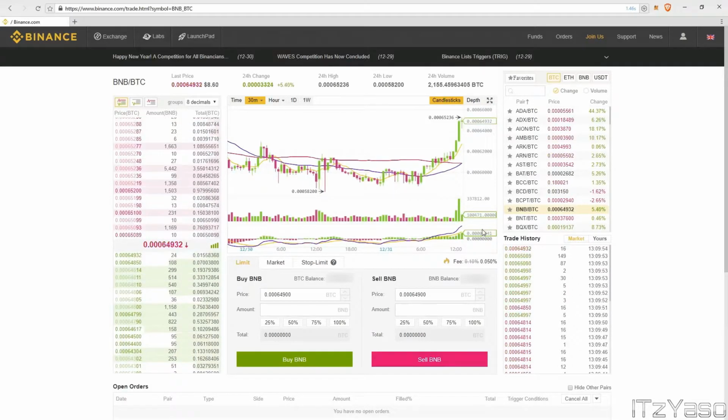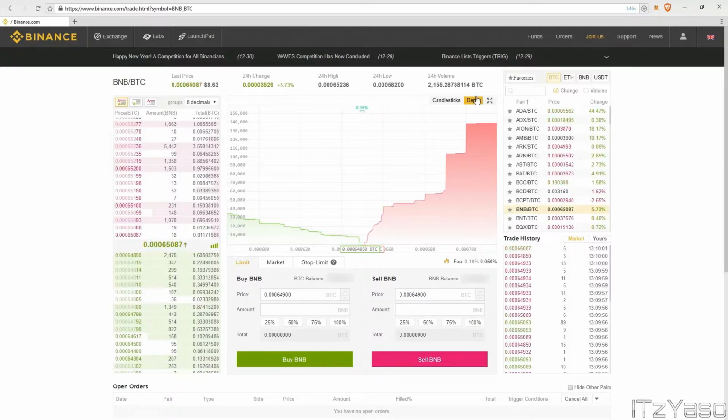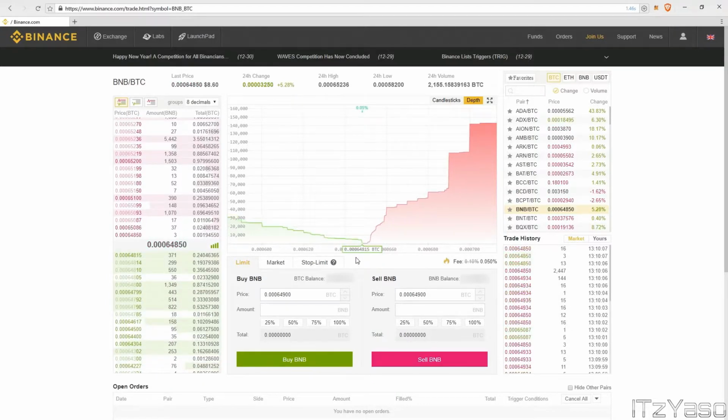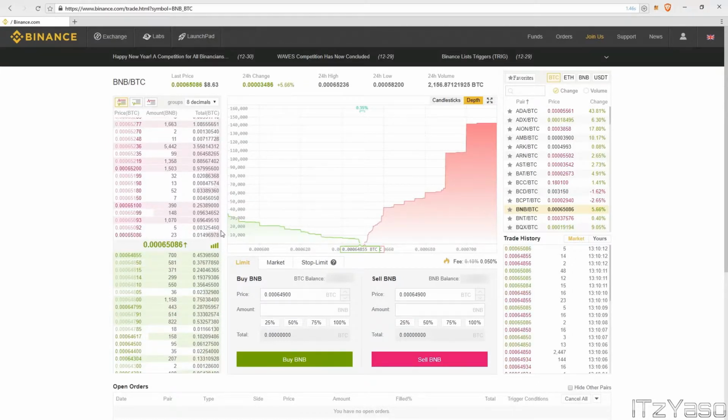You can also toggle what's called the market depth chart, which will show you a visual representation of all of the current orders on the order book. What this represents is the price for BNB coin along the bottom, or the x-axis, and the amount of BNB coin available to be bought or sold at a particular price on the vertical, or the y-axis. So I'll just give you a quick example of what this actually looks like.